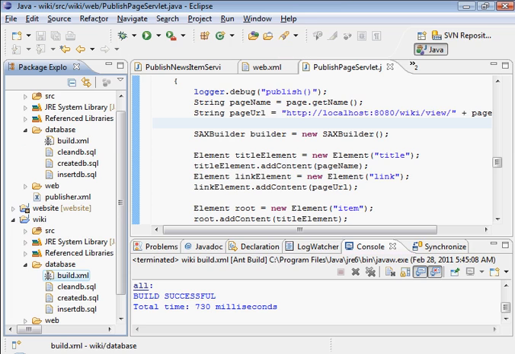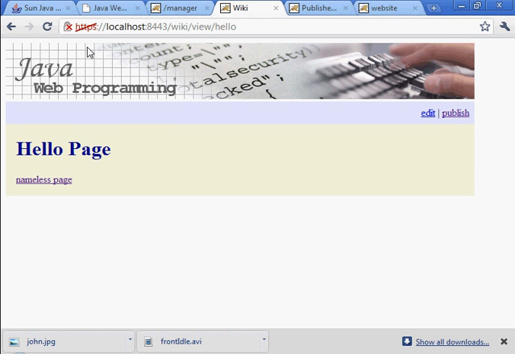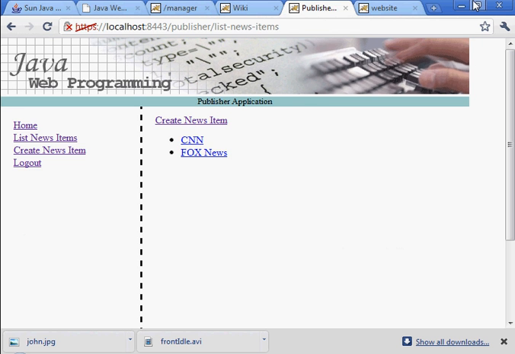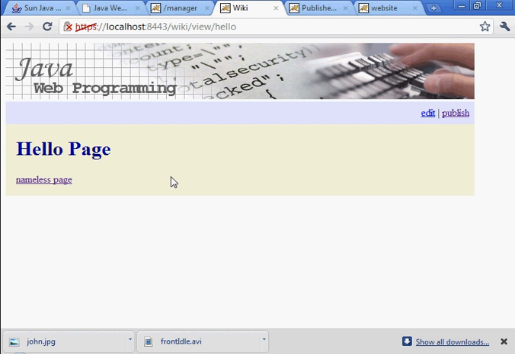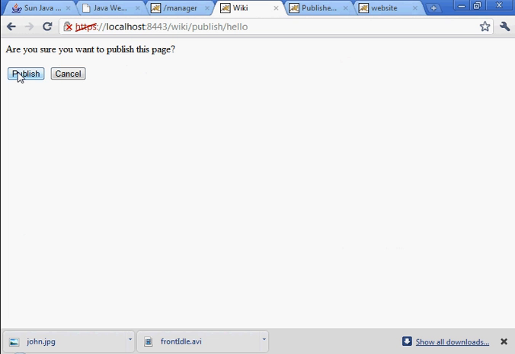Alright, now we're going to go for the test. Actually, based on our new database, we should probably reload these pages, right? Because we changed the database. There we go. So we've reloaded all of them. Now we're going to test. We're going to click Publish. We'll test both publish and cancel.